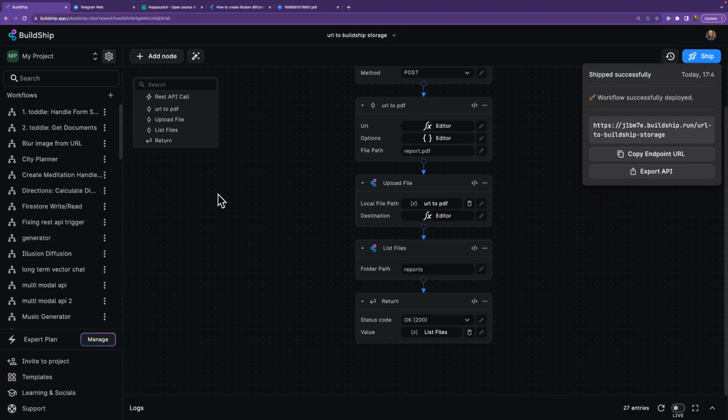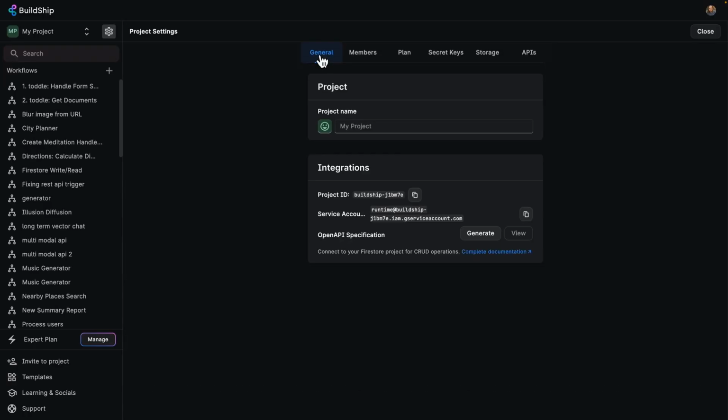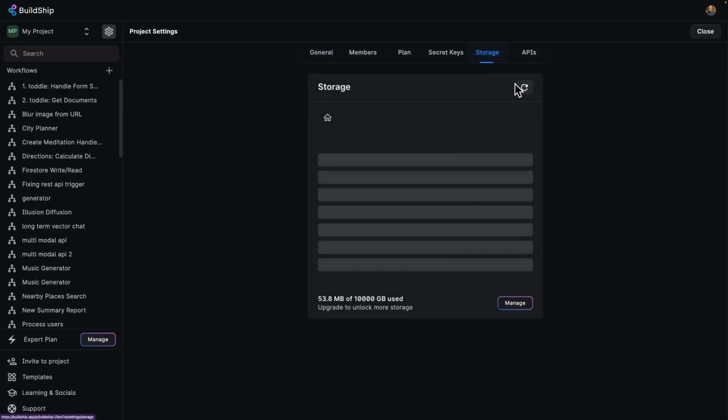Let's go back to BuildShip. If you want to see what files you've uploaded to BuildShip's built-in storage, you can go to your project settings and then click on the storage tab.